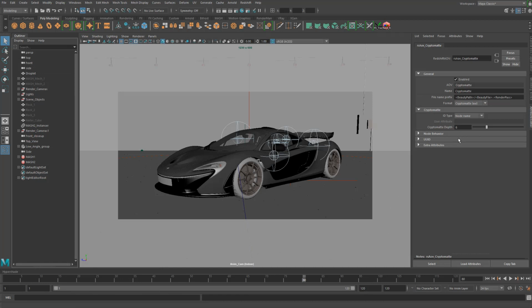The AOV itself comes with a few options. There's the file name convention. You can just leave this at default if you don't have any network system or naming convention you need to use. The format, obviously EXR, and the ID type. This is the most important parameter. It basically tells you how the Cryptomatte is going to be assembled. There's node name, material name, Redshift object ID, and user attribute. These options basically let you build any mat you need. And the first two are automatic.